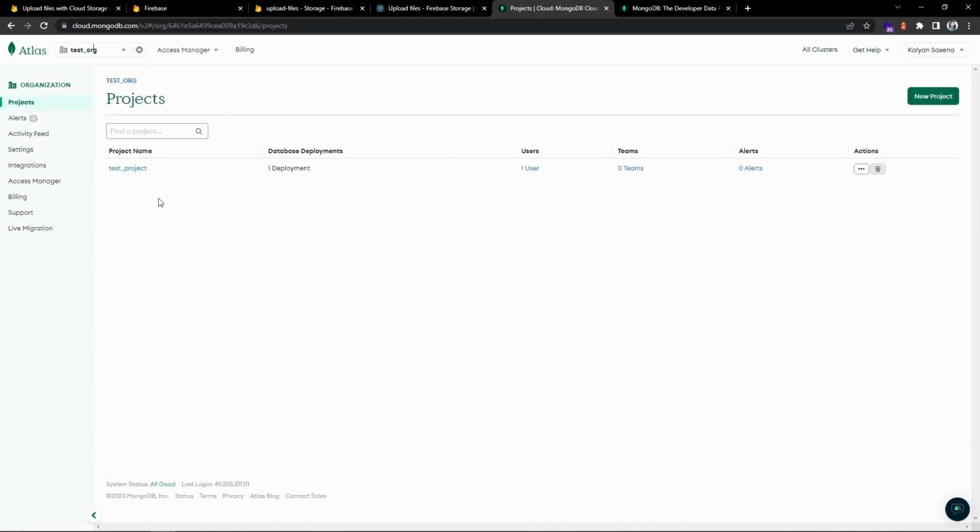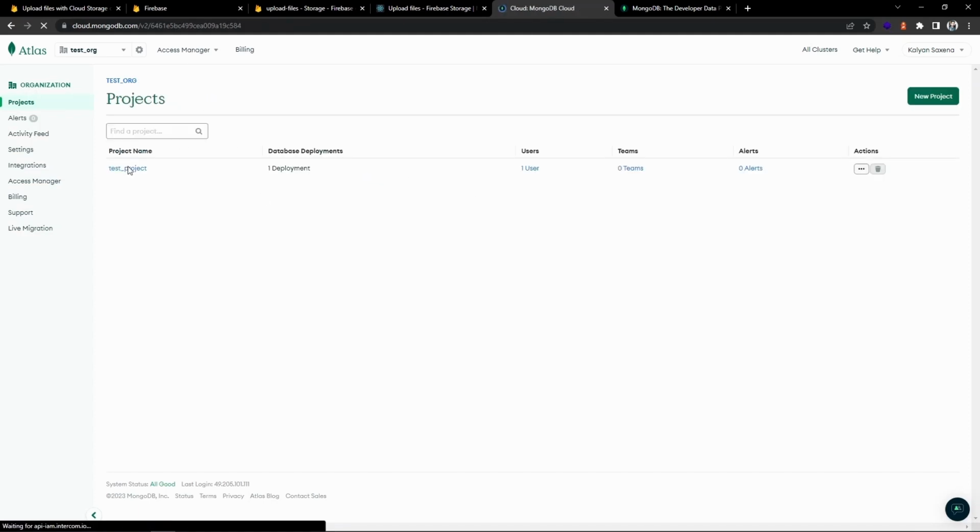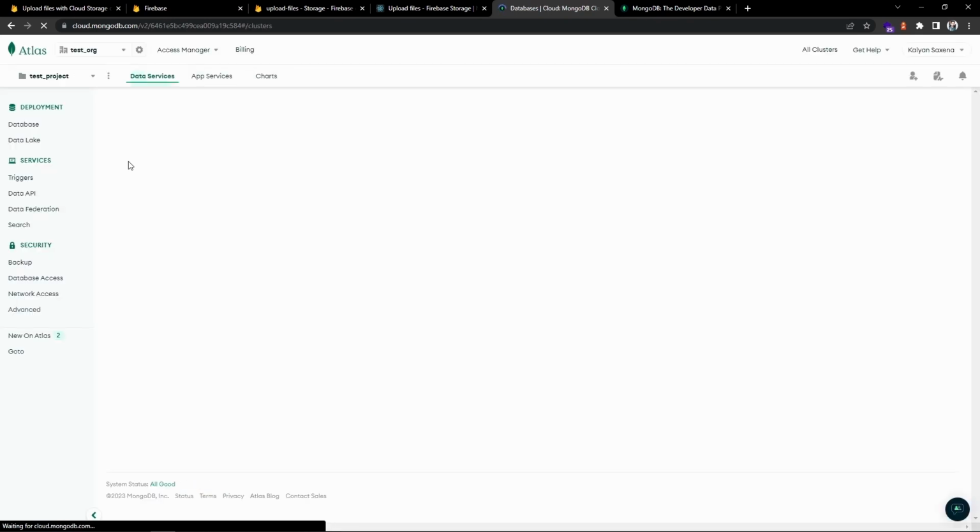So inside the organization, you are supposed to create a project. I have already created one test project. So you can simply click on the new project. You can give a name and you can add the members. So once you are inside the project, you need to set up the database cluster.